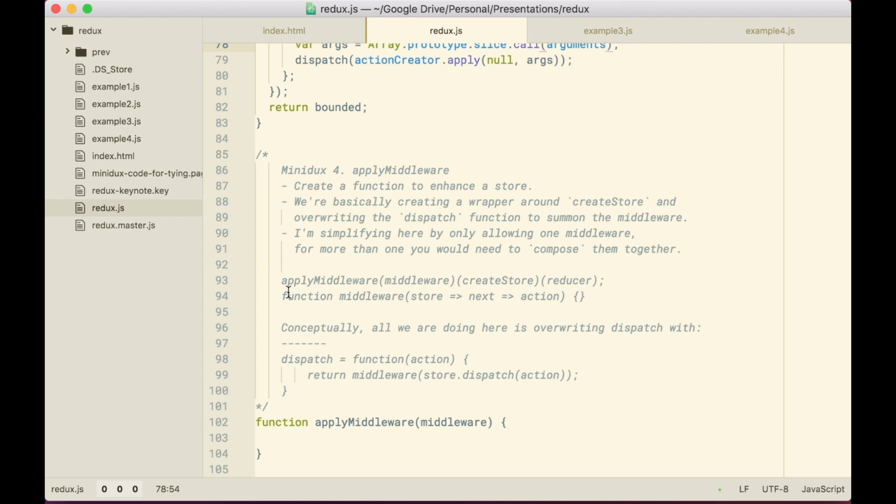There are two function signatures here. You'll see apply middleware takes middleware, create store, and reducer. And then middleware takes store, next, and action, right? This syntax probably looks a little goofy if you haven't seen it before. This is currying. The idea is that rather than just having a straight list of arguments, essentially you would have a function that then returns a function, right?